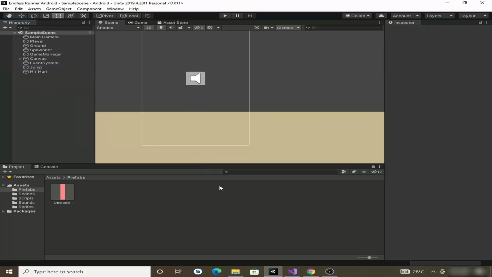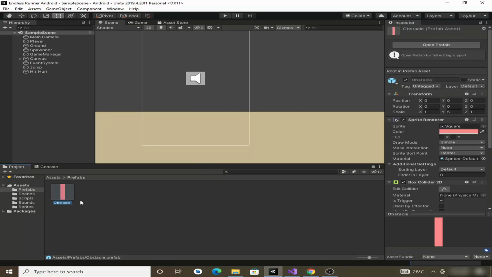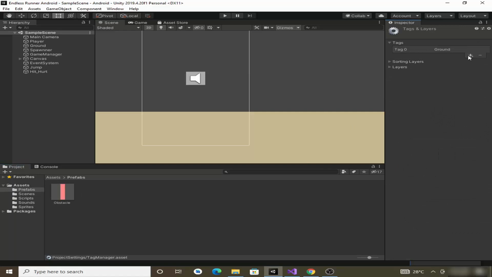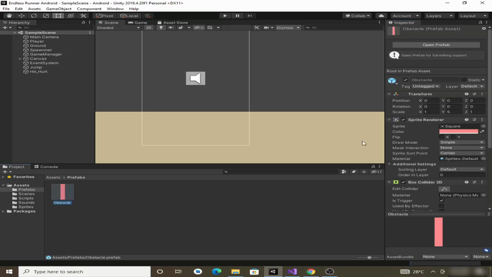Now we will also give a tag to our obstacle. So let's create a tag as OBST. You can create a tag with whichever name you want, but I will create this tag with the OBST name. Now we will assign it to the obstacle prefab.